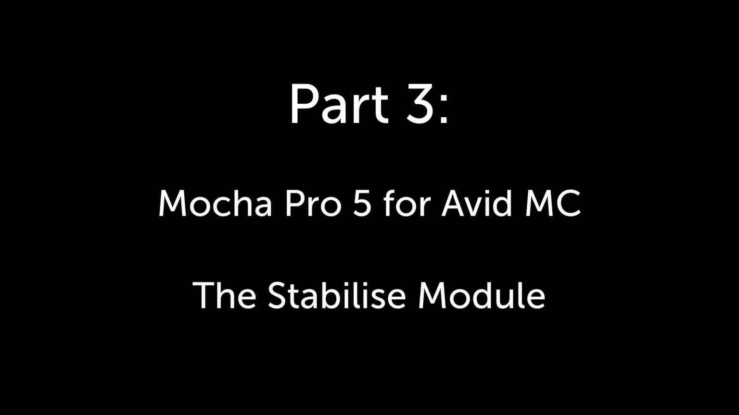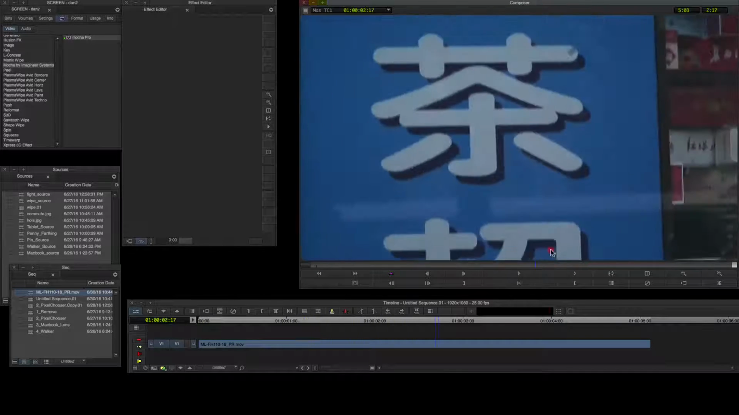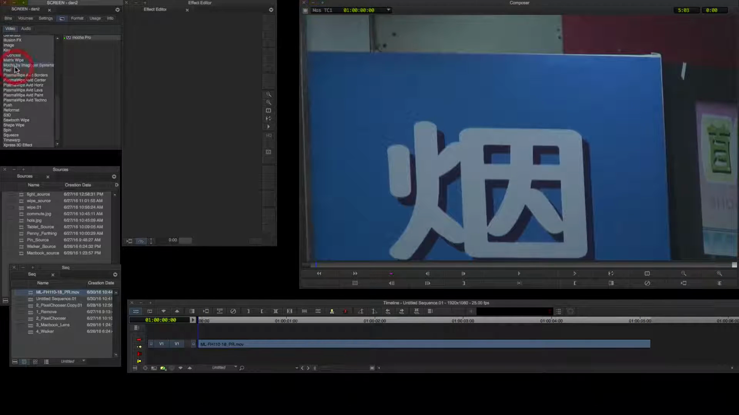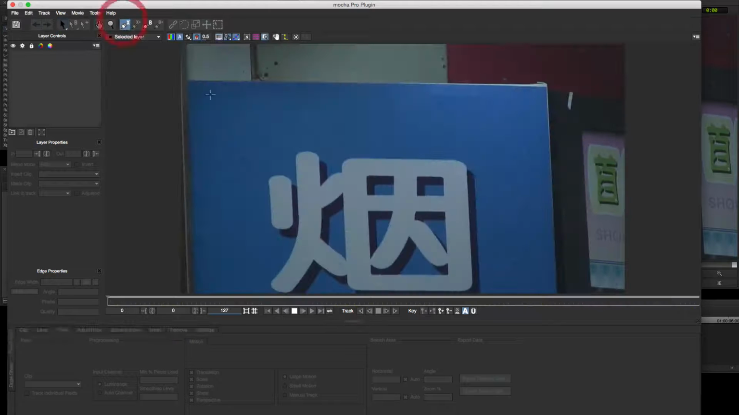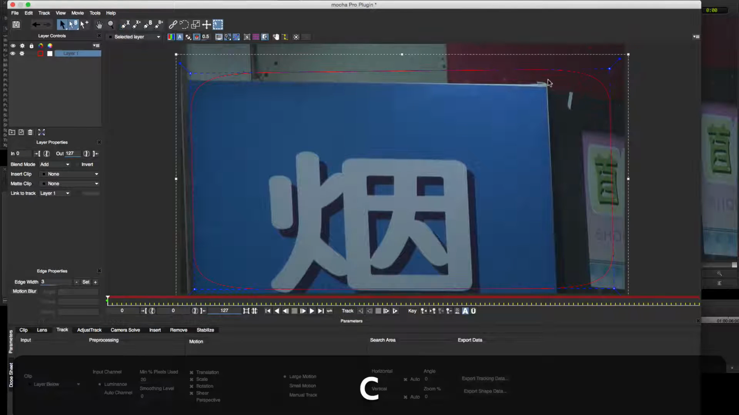Now for Mocha's advanced stabilization tools. This shot features a wobbly vertical pan. I'd like to remove the wobble. I'll apply the Mocha plugin to the clip in the timeline and launch the Mocha UI. I'll draw a shape around the area that I want to track.